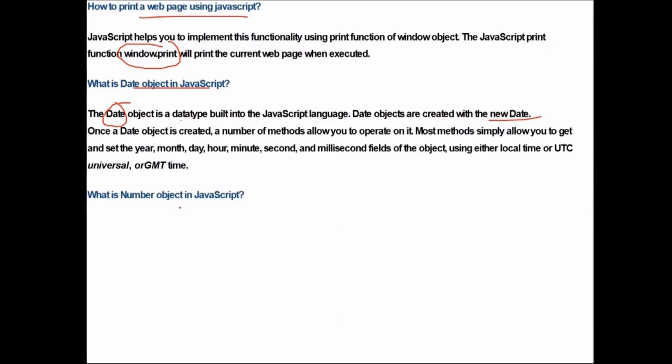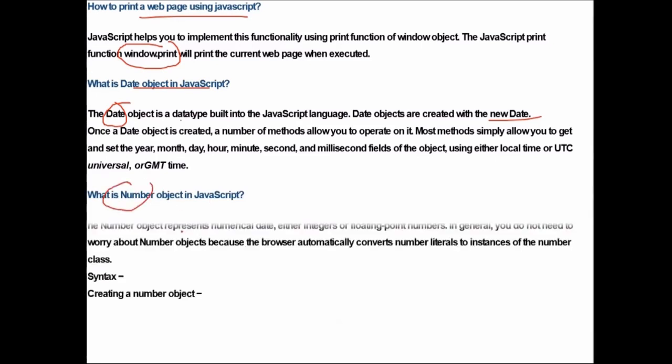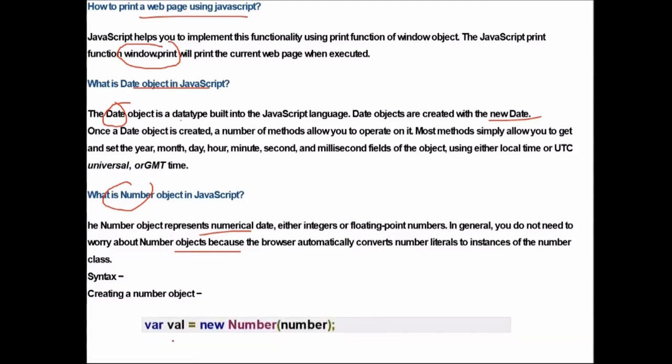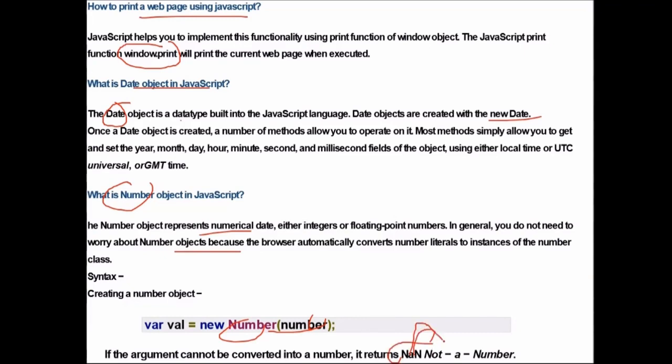So what is the number object in JavaScript? Now you have Number also. This number object represents numerical data, either integers or floating-point numbers. In general, you do not need to worry about number objects because the browser automatically converts number literals into instances of the Number class. For example, creating a number object will be like this, where val is equal to new Number. So you create it with Number. If the argument cannot be converted into a number, it returns NaN, that is not a number. N for not, a for a, N for number.